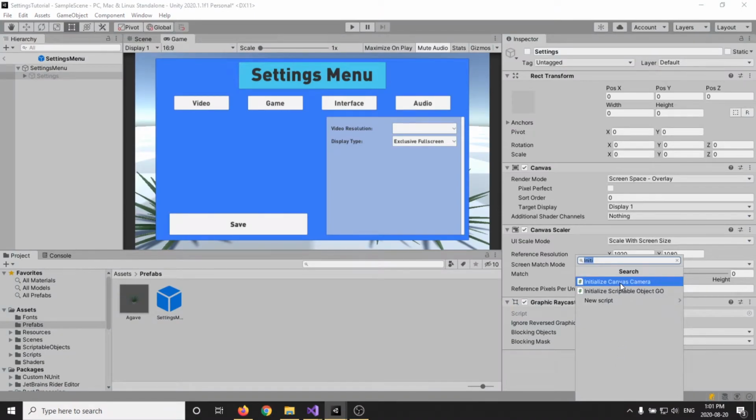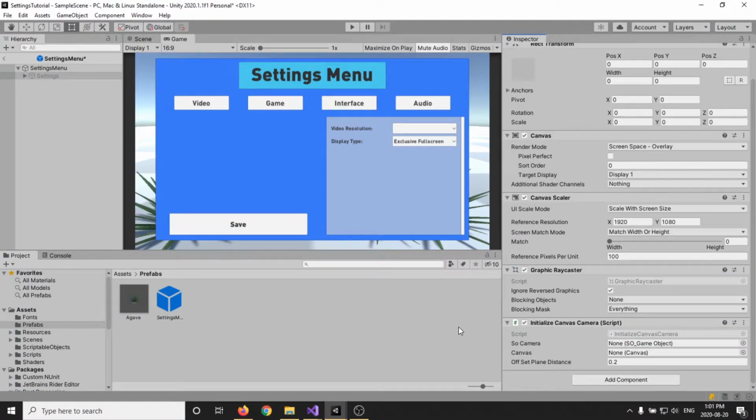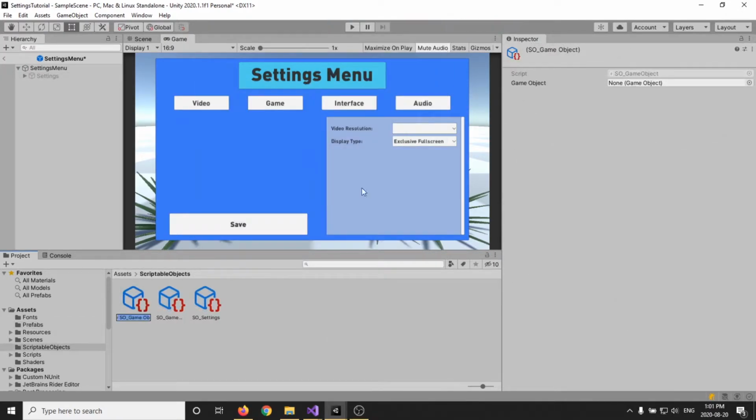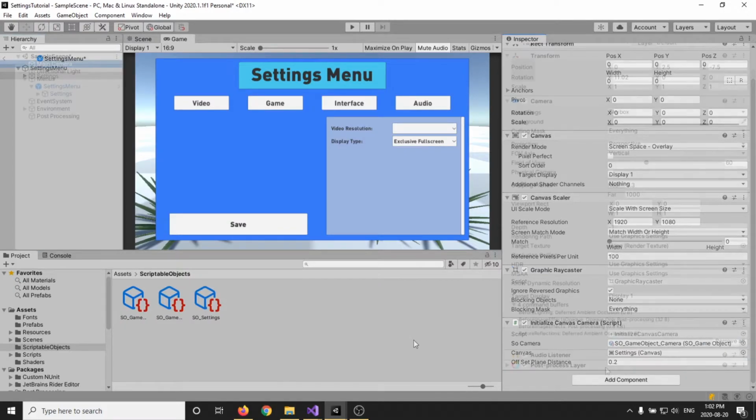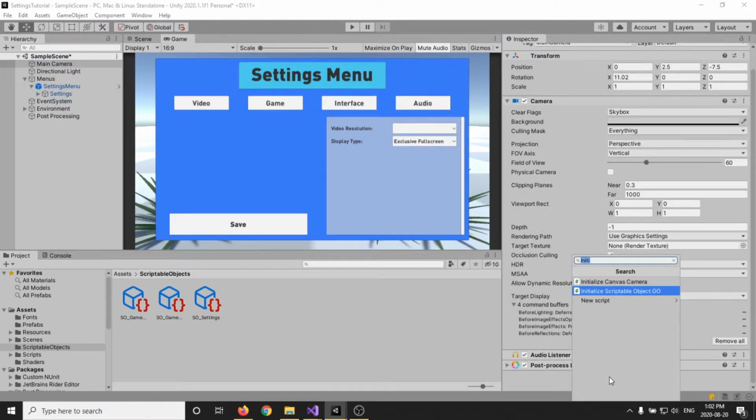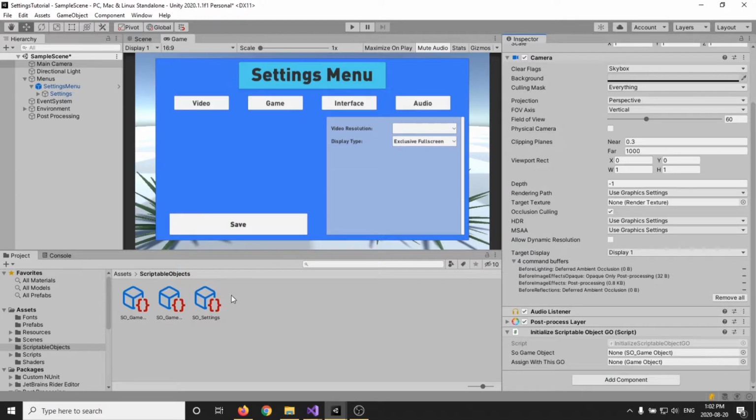Open the prefab and add this script to the game object with the canvas component. Assign the canvas to the script. Create a scriptable object for the camera and assign it the script as well. Under our camera, add the initialize game object script and add the camera scriptable object and the camera itself to the component. If everything was done correctly, the brightness should now affect the menu UI.